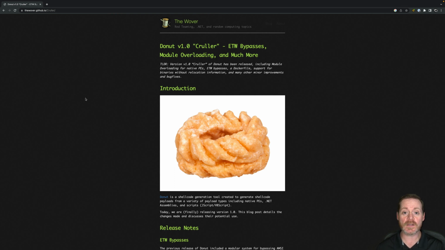This week, we're taking a look at Donut 1.0. So many of you probably heard of Donut before, but they just had the 1.0 release, Cruller. It now bypasses Event Tracing for Windows. So this is significant. We're actually going to use Donut, and we're going to bypass CrowdStrike, Cortex XDR, and Windows Defender. So pay close attention.